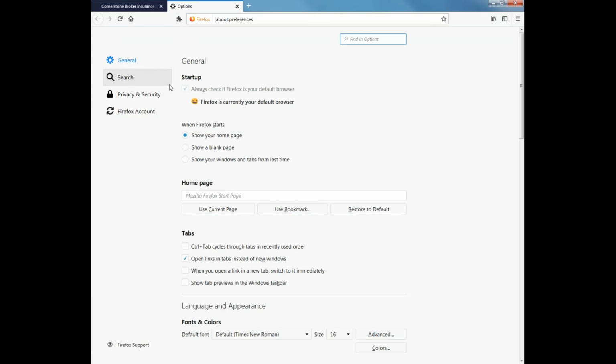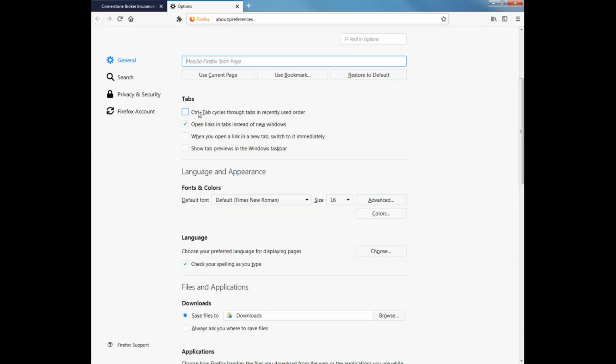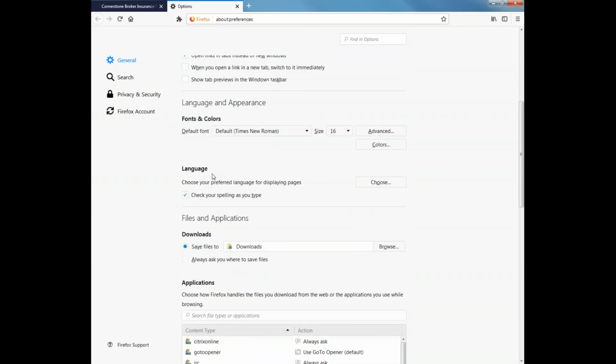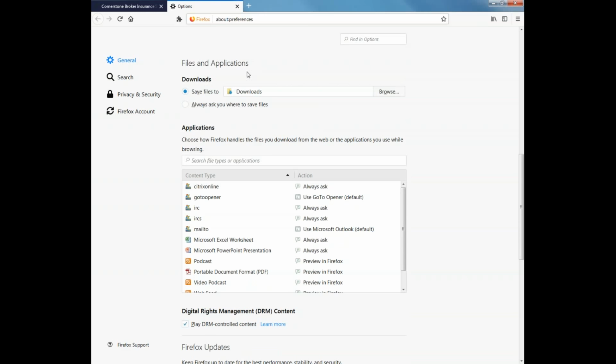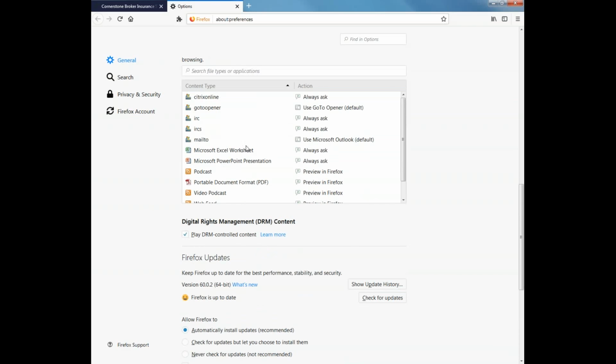You also gain access to an Options tab, which is a little bit more fleshed out. You have your general setup. You can change your home page here. When it starts, you could tell it to show your home page or show a blank page, or to show windows and tabs from the last time you started Firefox. In addition, you can cycle through tabs differently with these options here, and change your default language and font size. You can also give it access to where to save your files and applications through this general site, and you can manage your applications very easy through this part here. You just click on it and then change the permission.